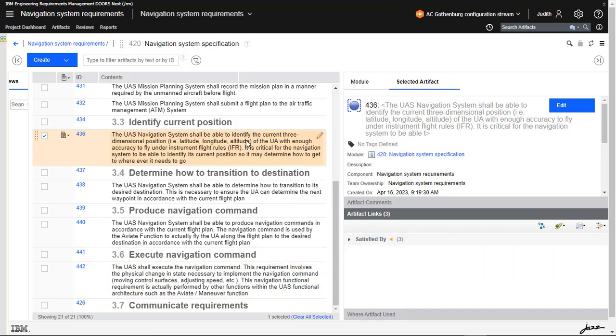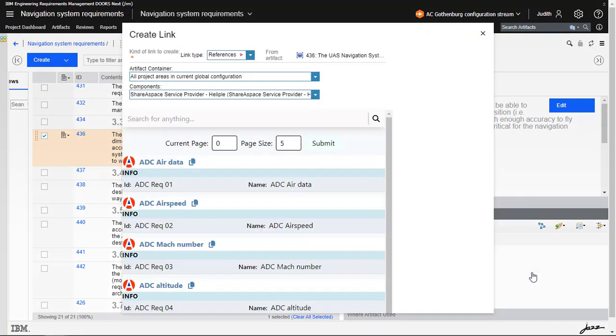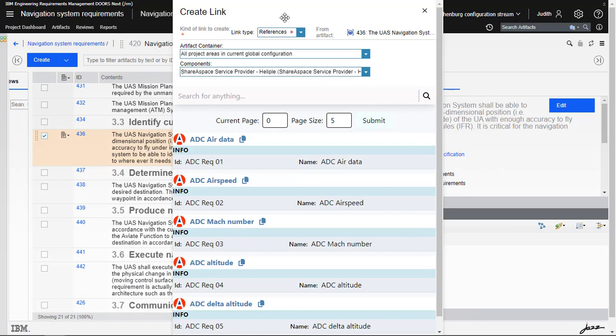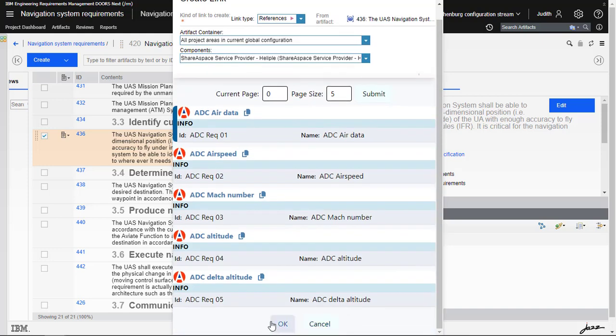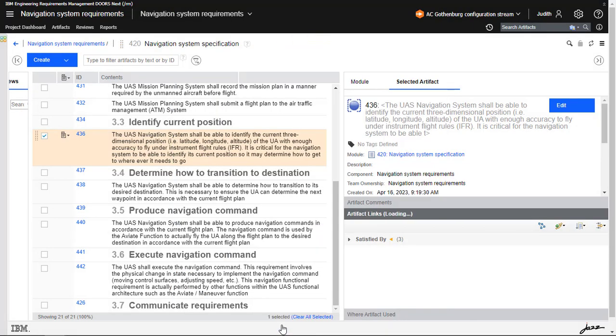Now looking at the Doors environment, they pick a requirement to be linked to a ShareAspace resource. Then they click to create a link. This displays the selection dialog provided by the LynxDesigner adapter and populated by a call to a native ShareAspace API. Once selected, the link is stored.